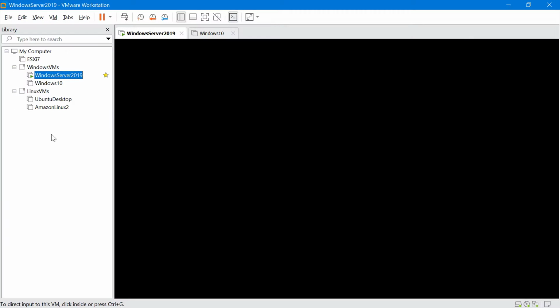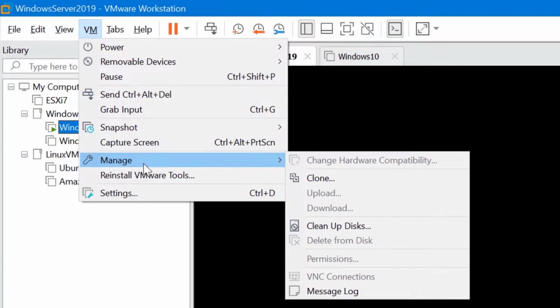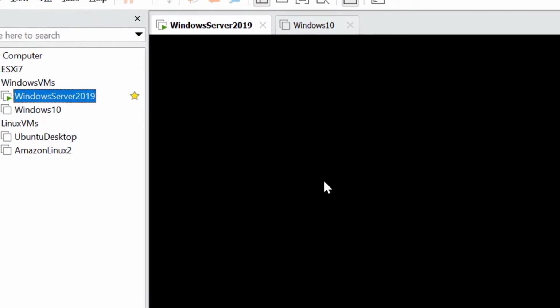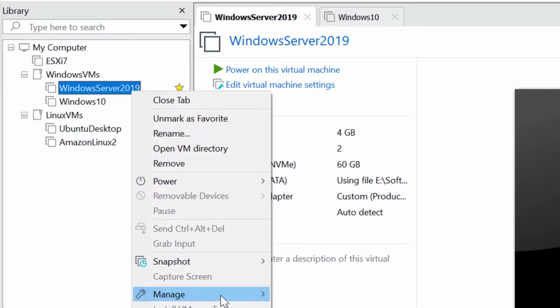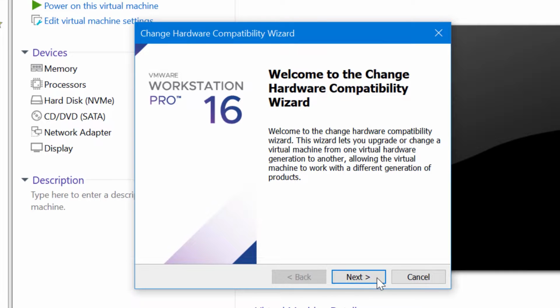I have clicked on my Windows Server 2019 VM on the left side, and if we go to the VM menu and click Manage, we can change hardware compatibility. Since the VM is powered on, this option is grayed out. So let me power off this VM and right click on the VM, go into Manage and click on Change Hardware Compatibility. It will open up the Change Hardware Compatibility wizard.